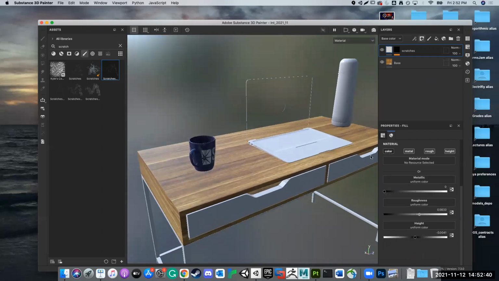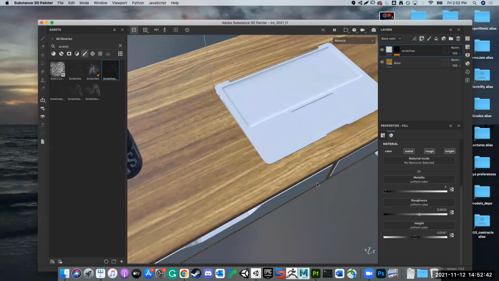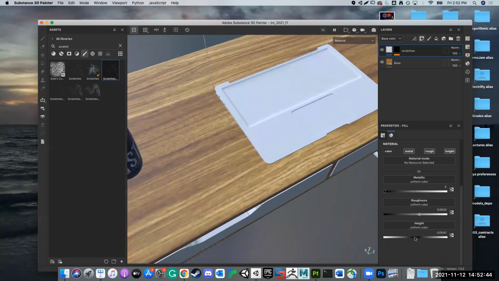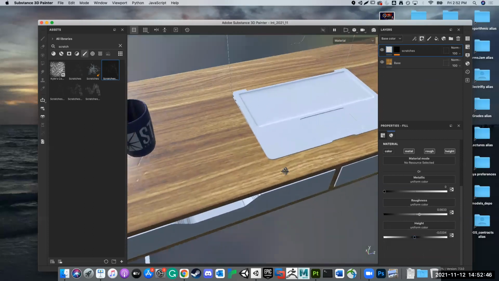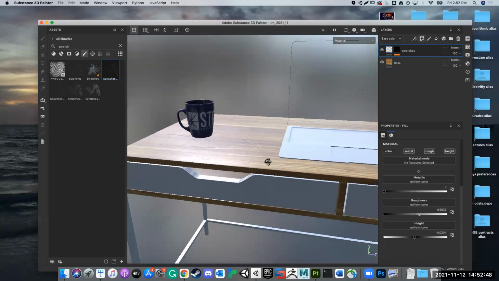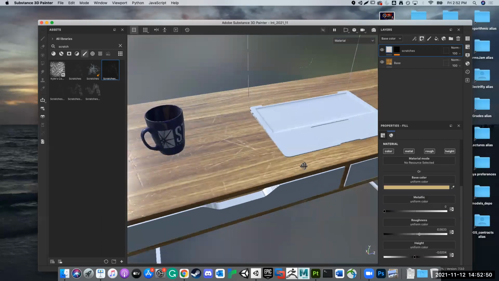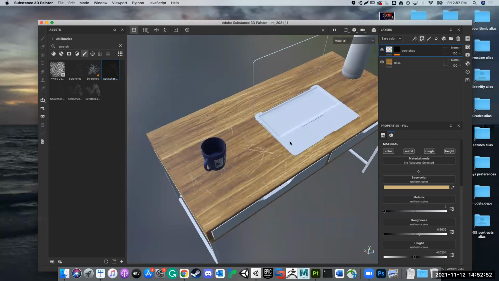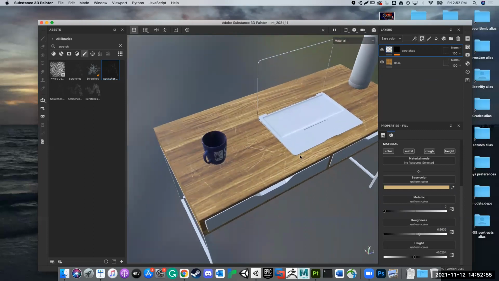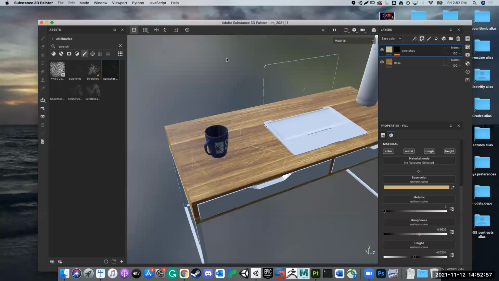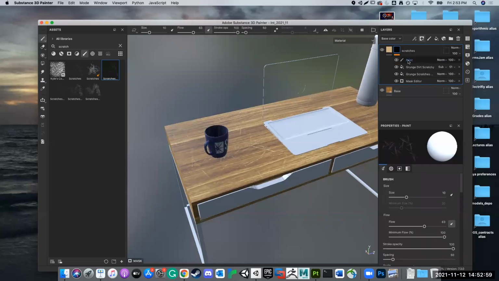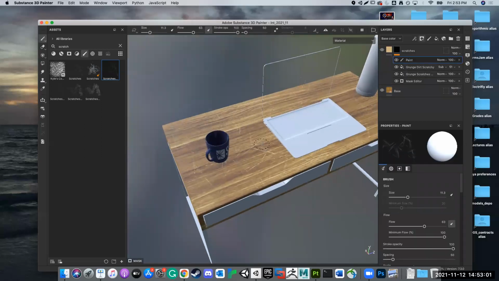Again, if we turn the color off, there we go. That's what I want it to look like. So let's go back in here and let's paint some scratches.